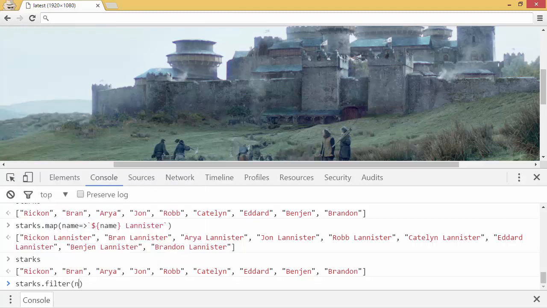And we'll write name and then a fat arrow. So whatever is on the right side of this arrow is going to be evaluated. And if it's true, then the new array is going to have that name. And if it's false, it's not.